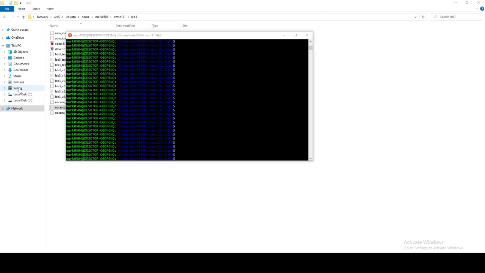Explanation for laboratory number 3. So for the demonstration of my program, first I'm just gonna compile the file and I'm gonna execute it.